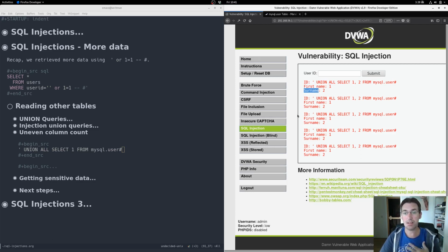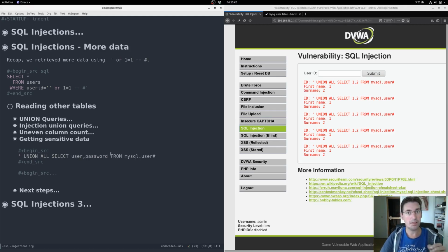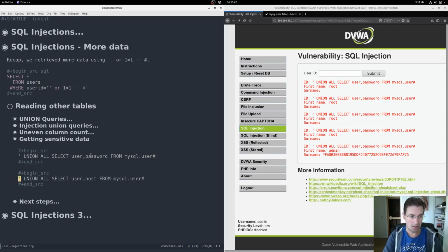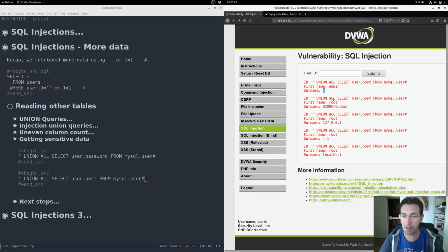And now we can get data from that other table, but we only have 2 columns. We already know that there is a user column and a password column along with many others. So let's just first do the user and password. We'll add that to the query. And now we see that root seems to not have a password set. And the admin user has a password set, and it's hashed, of course. We can also grab the host, and we see that admin can connect from anywhere. Root has a limitation on localhost.